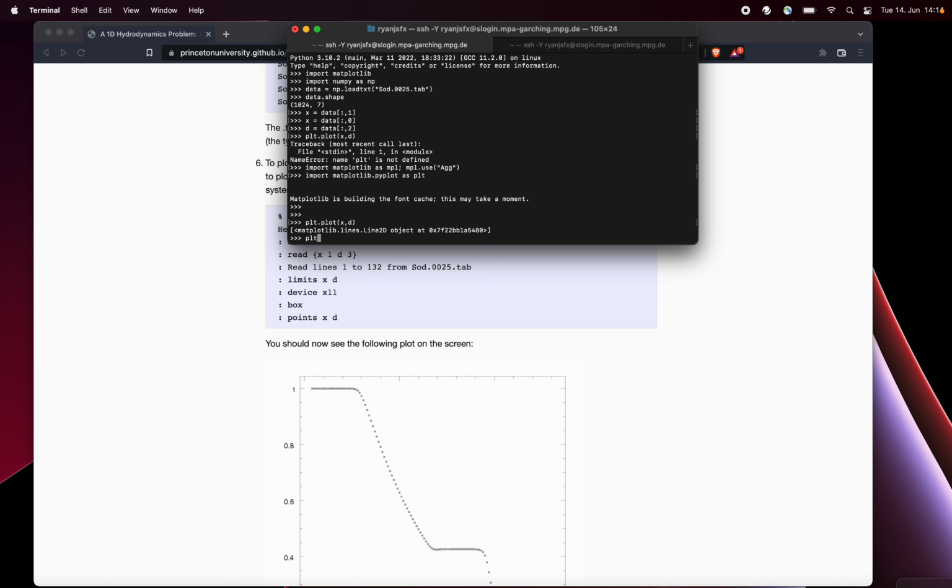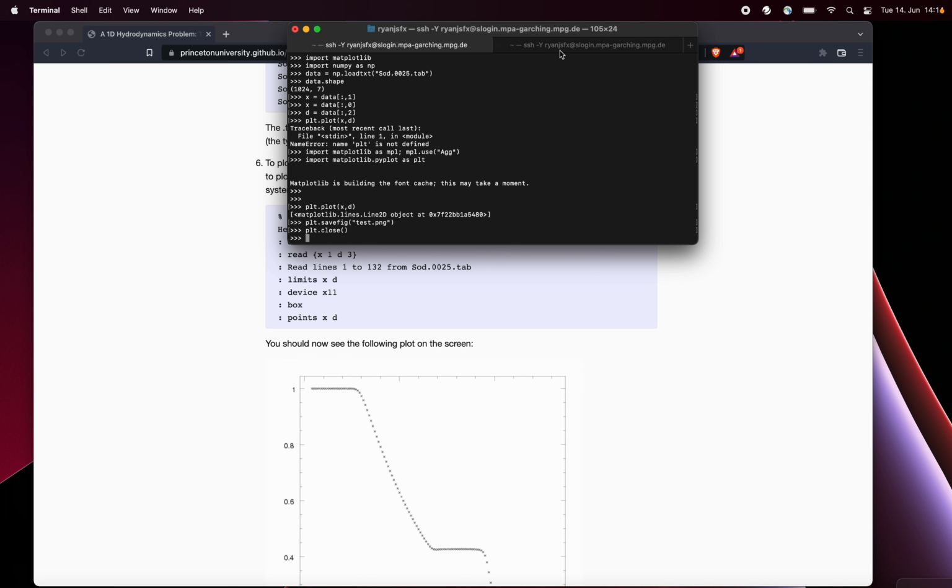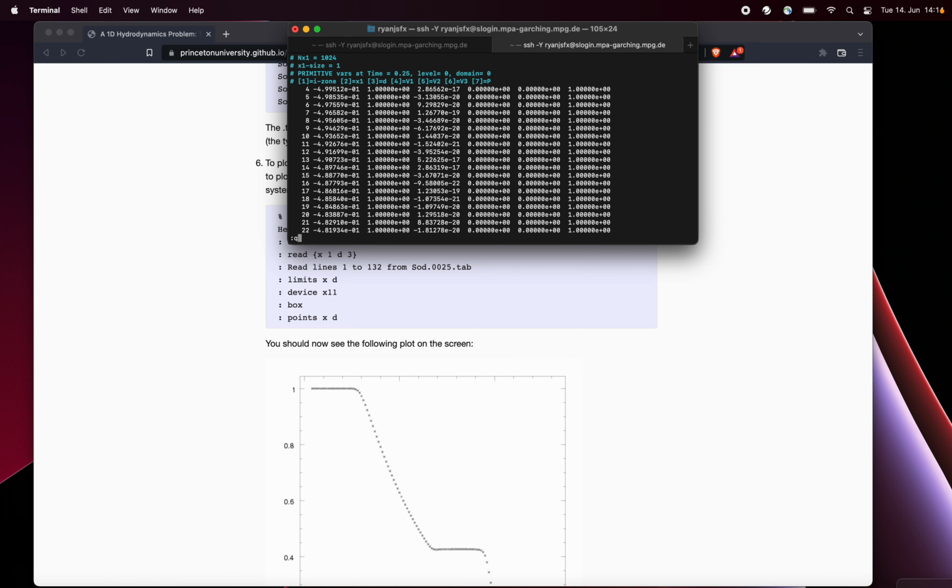So plt.plot, we'll try this again, xd. All right, and then we'll just try plt.savefig. Well, if you don't have X forwarding set up, then you won't be able to show it to yourself, but you can save it as, we'll just call it test.png. And then it's always good to plt.close. I wonder if there's a with option equivalent in matplotlib. I'm not aware of it.